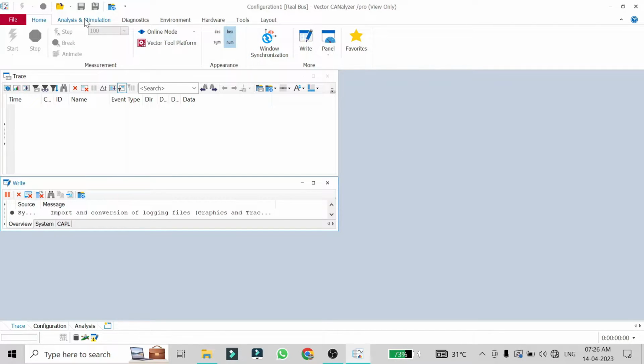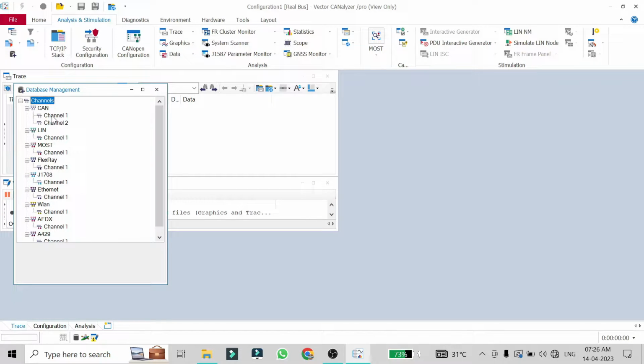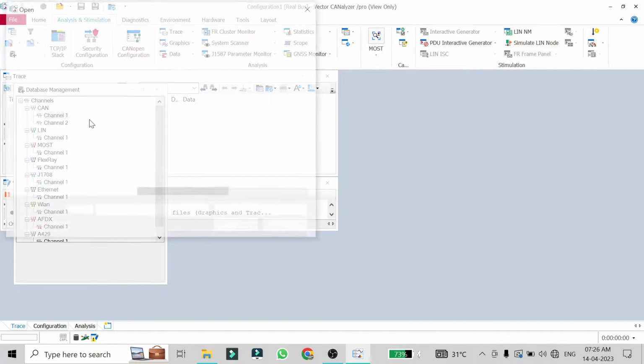So to add a database, you need to go to Analysis and Stimulation and then click on this icon, which is the icon for database configuration. Just click on it and then add the database in the channel which you are using for CAN communication. Just right click on it and click on add database.